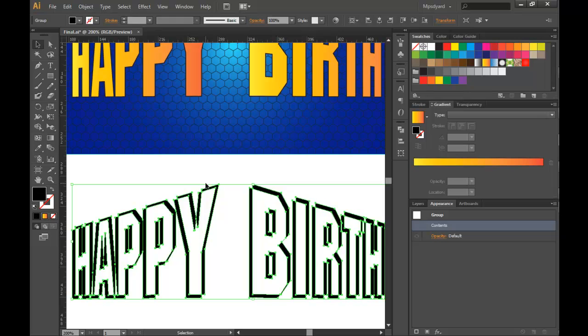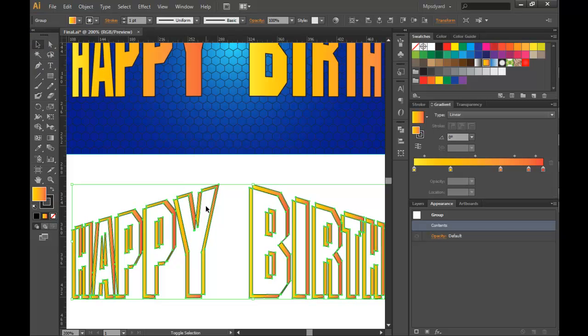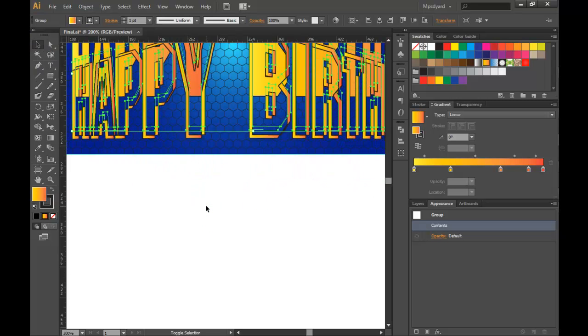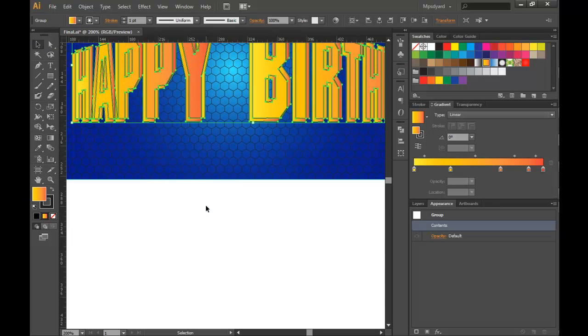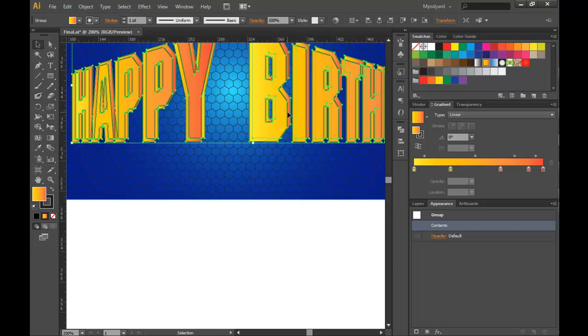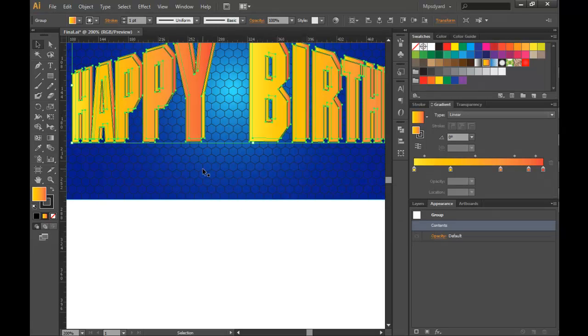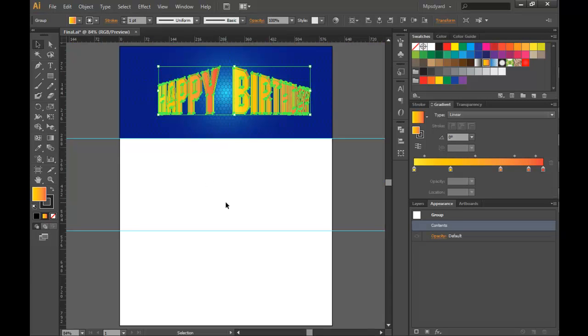So we will press the X key and change the fill color to this gradient and the stroke color to black. Now we will hold shift and drag it upwards like this. Now we will send it backward by going to Arrange, Send to Back, the birthday sent to back. Now if we do Arrange, Send to Back, happy is sent to back.